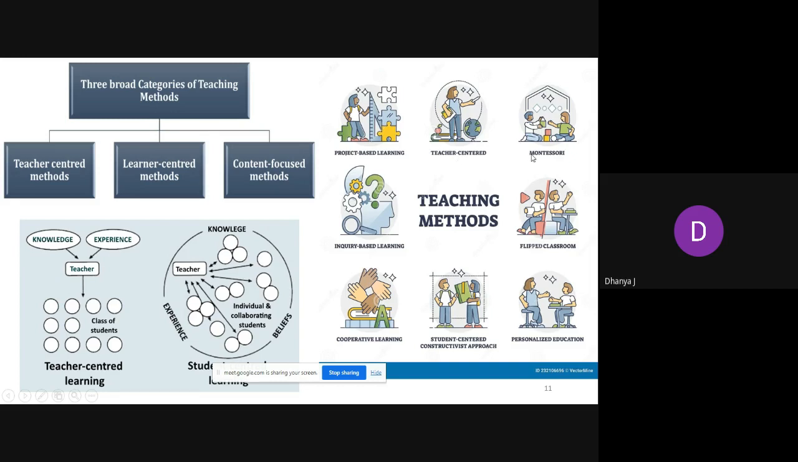teacher-centric, Montessori, flipped classroom, personalized. These are the options available for considering different teaching methods. Student-centered, corporate learning, inquiry-based learning, project-based learning. So these are the different methods that NEP suggested, so that a teacher can adopt any one or multiple for their particular class.